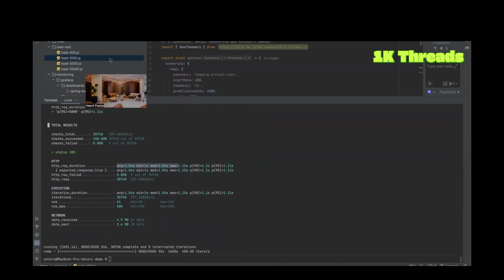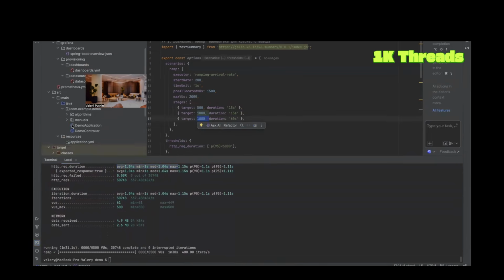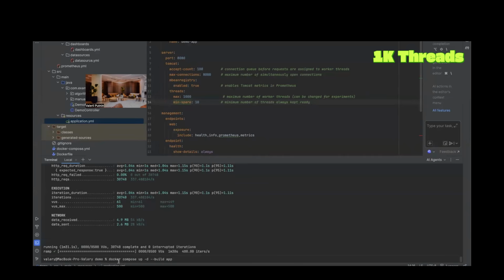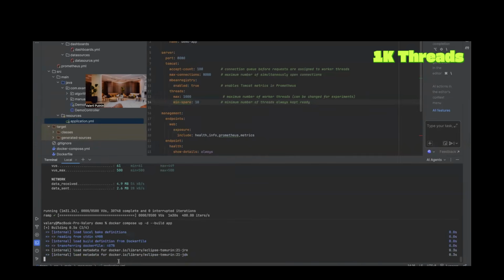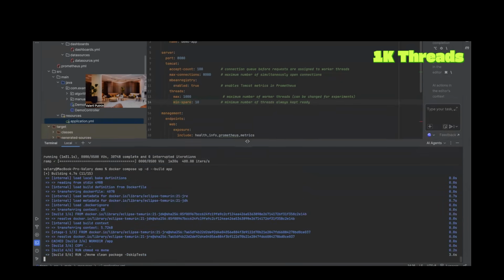Let's move further. Next, we will run our test with 1000 RPS, which means requests per second, and we will increase the amount of threads that we will use for that work. To do that, we have to update our build in the Docker container. Let's do it right now. We do it.